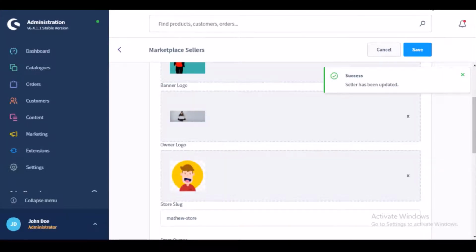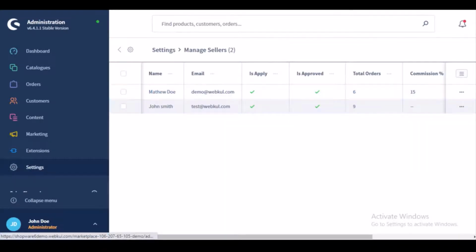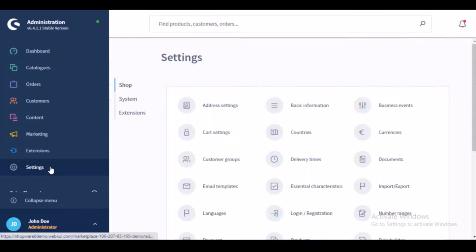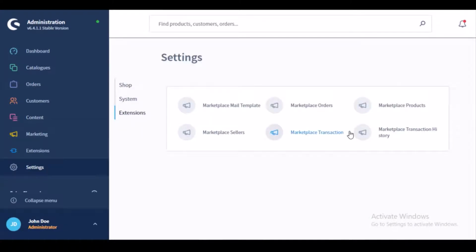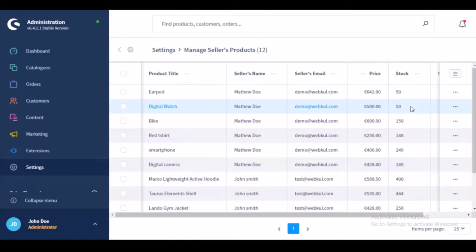So coming to the next option, the next menu I'm going to explain is marketplace products. Under this section the admin will be able to approve one by one and also be able to mass approve the store products to the seller's account as required. Here the admin can see all of the store products as well, that you can see on the screen.